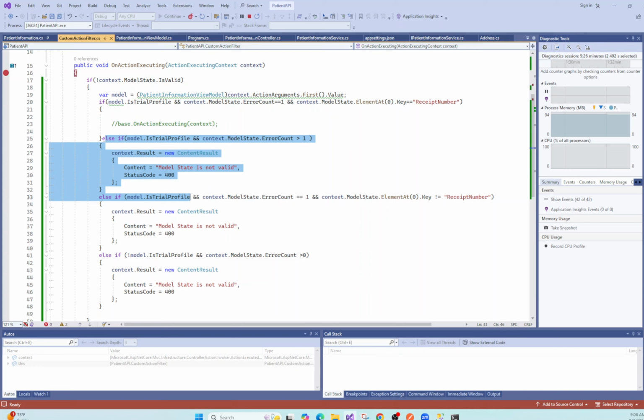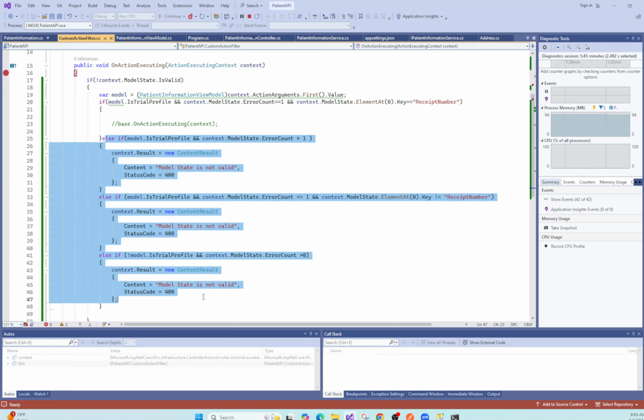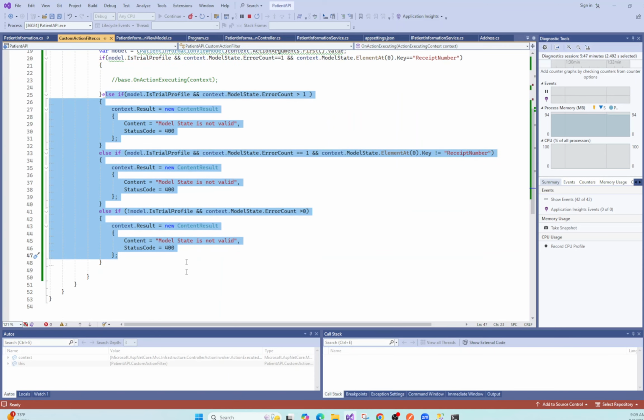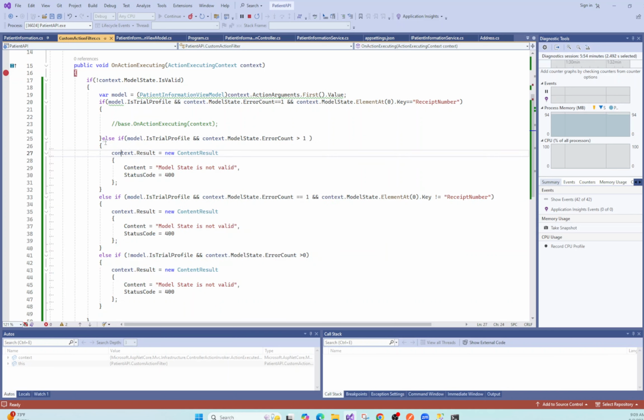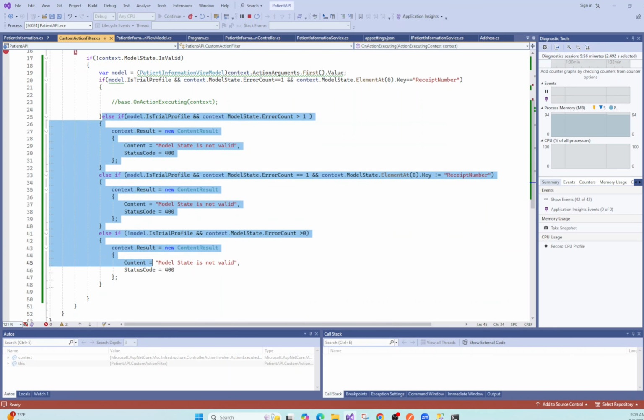And if it is a trial profile and error count is exactly 1 and the key is not receipt number, then I am throwing an error. If it is not a trial profile and the error count is greater than 0, then also I am throwing an error. And we tested it, all of them get satisfied. So we can simply do one thing: comment out all these else cases.